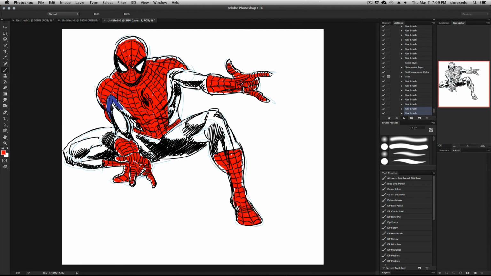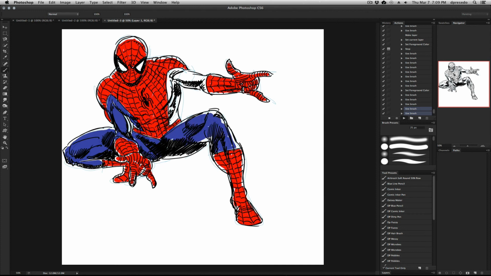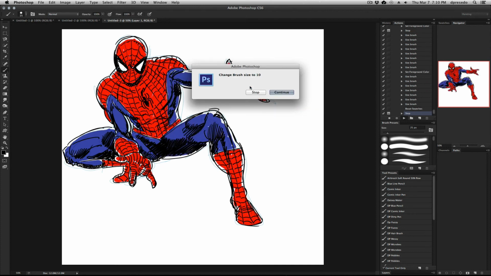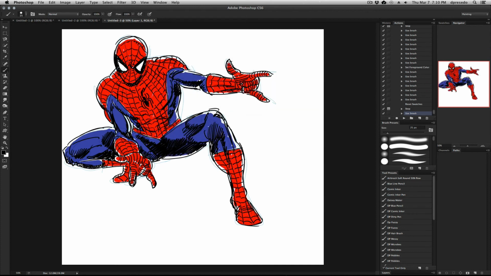Tool presets, really handy. Actions, allow tool recording, really cool. I haven't seen a lot of video tutorials on it, but it can do a lot of great things. And again, it's asking me to stop to make the brush smaller. For that silly little signature, we'll go ahead and run it again to finish it off.